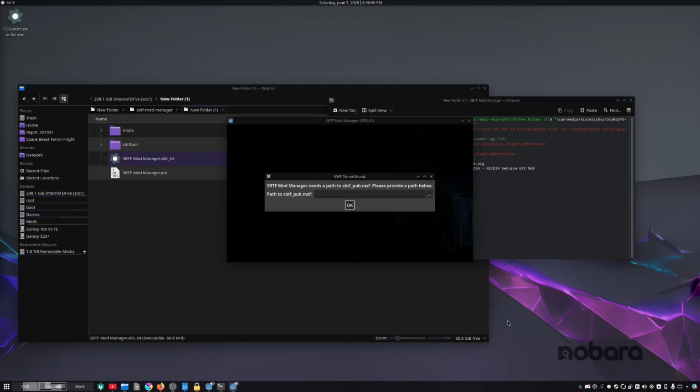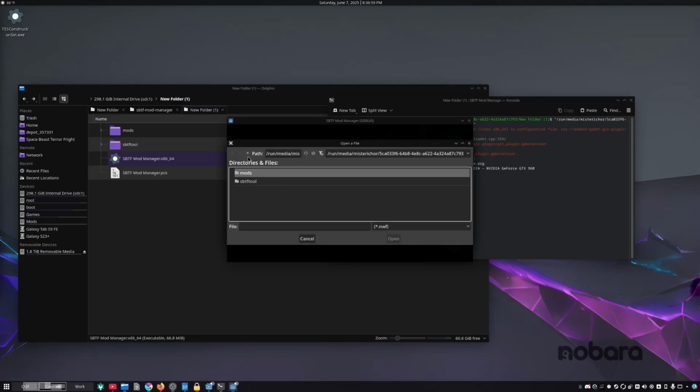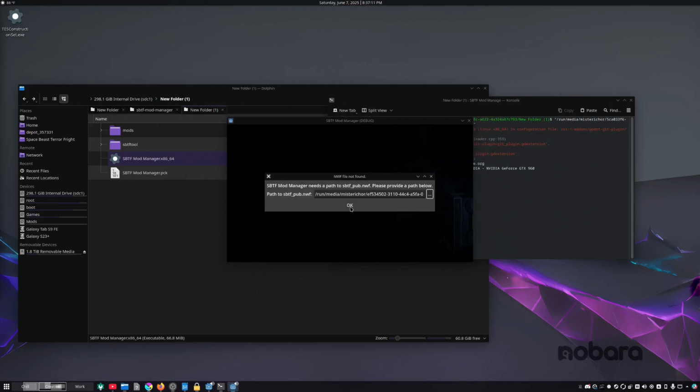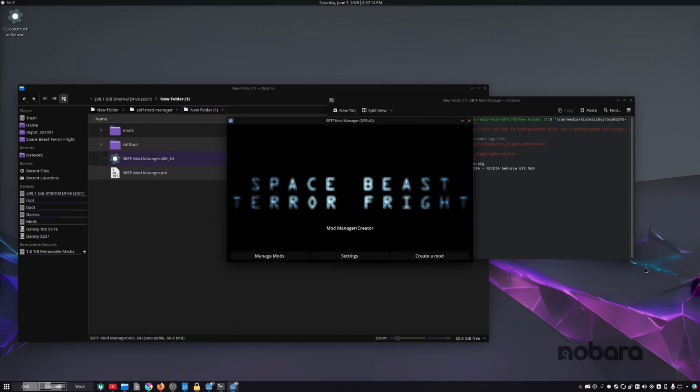So when you first start it up, you're going to need a path to the Space Beast Terror Fright data file. That's the name of the data file right there, so let's just navigate to that real fast. Oh, whoops. The Steam library, Steam apps, Space Beast Terror Fright, and there we go. Okay. And if it's a valid file, you'll be able to just hop right to it. You'll be presented with the start screen.